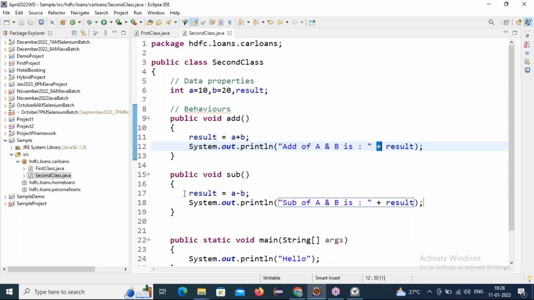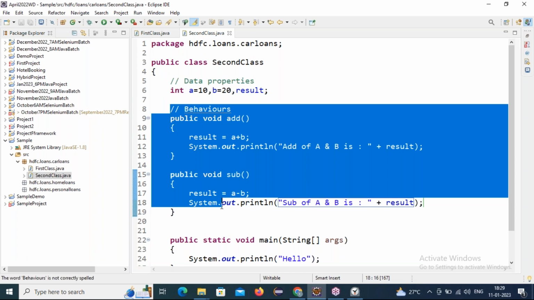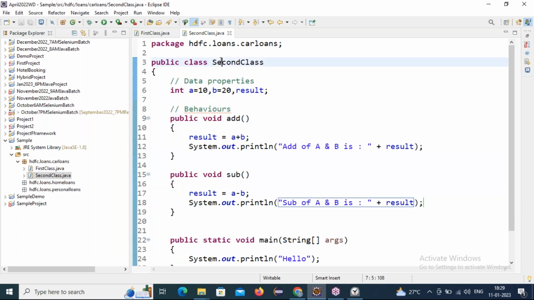Okay. Here we are doing subtraction. After that, I was printing the result over here. So subtraction of A and B, concatenation result. Fine. I have planned some data properties and some behaviors according to the client requirement. Just I have planned. If you want to execute this class, just click on run.